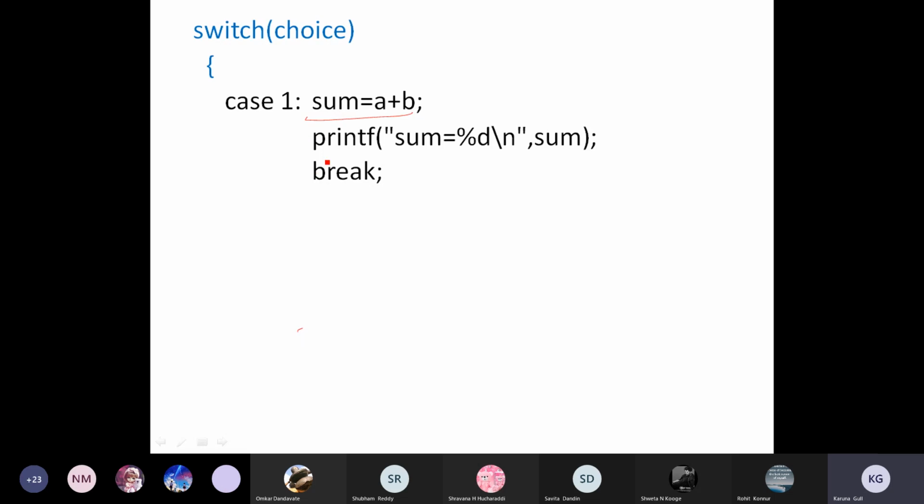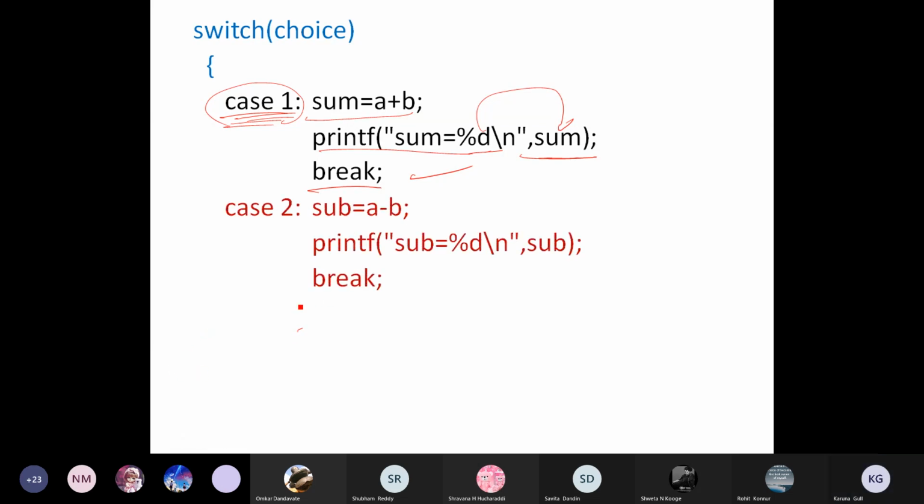So this is the first case, and it is printing as usual. Sum is equal to percentage d. This d is replaced by sum here, and I am breaking because I'm using a case statement there. Every case must end with the break statement, because soon after execution of case 1, I have to come out of the switch statement. Case 2. What does case 2 do? Subtraction. Correct? Subtraction. Right. Now is there any doubt in this?